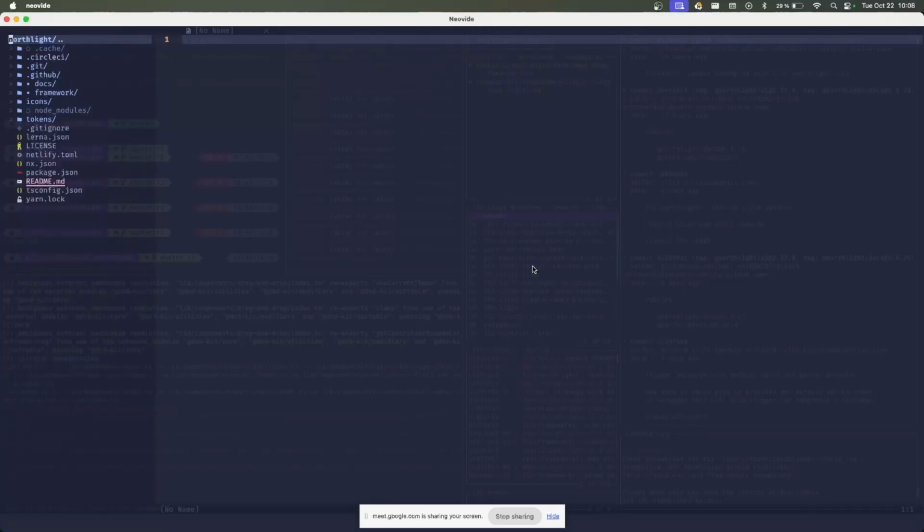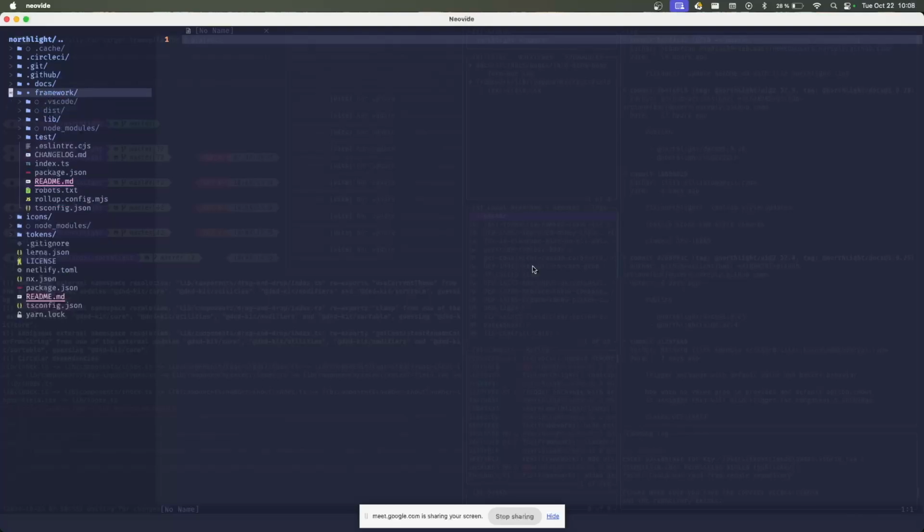Yes, let's walk through the Northlight repository. It's split into 4 main parts: tokens, icons, framework, and docs. The most interesting one is the framework. This is where the UI lib is in and of itself.